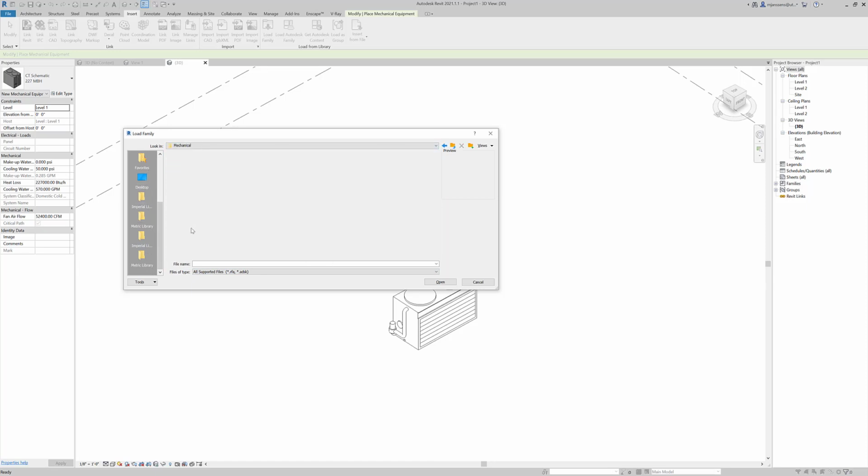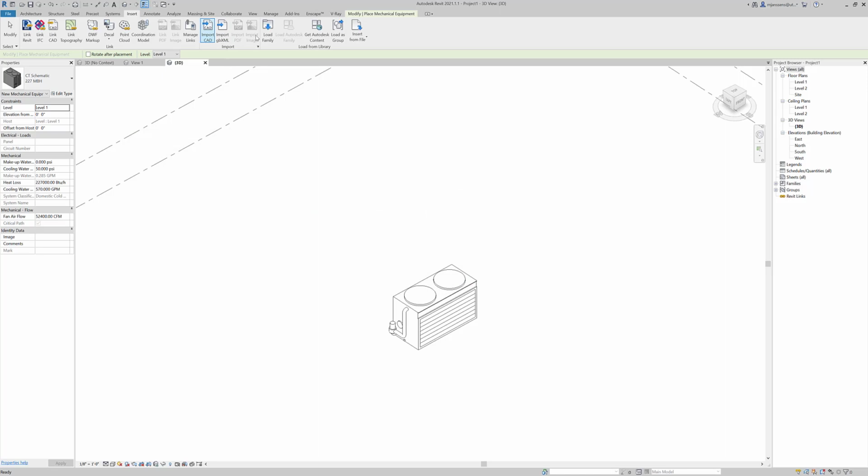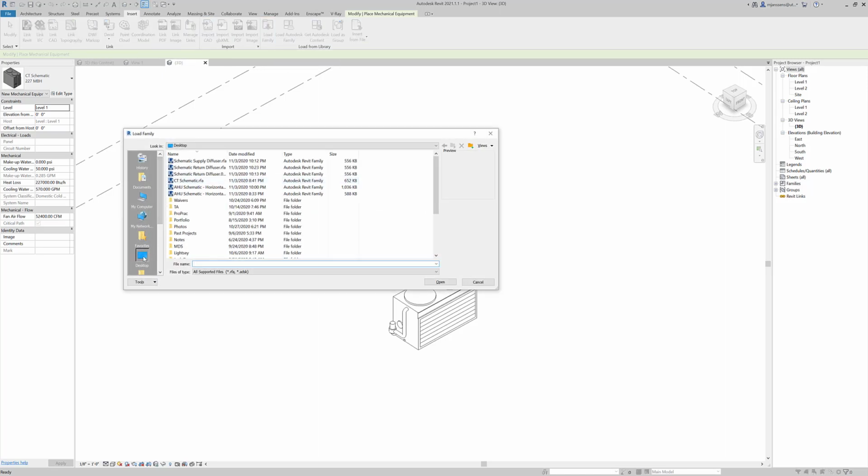It's going to be under Mechanical again, MEP. It is an airside component, and here we have air handling units. One we're using as our base is this outdoor AHU, and I've simplified it a lot for you. And you can see here, let's load this family. It's on my desktop. It's under AHU schematic. So let's go ahead and open this up.